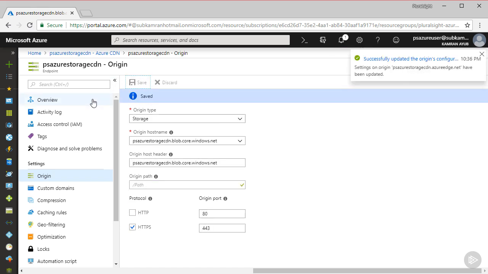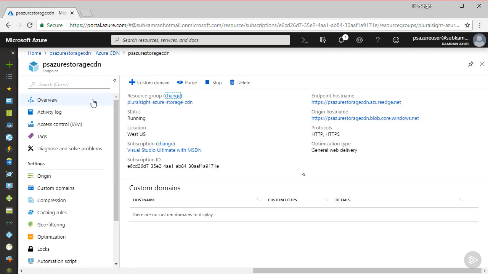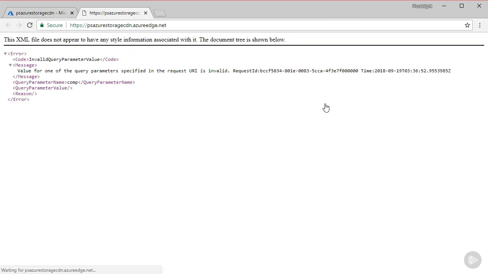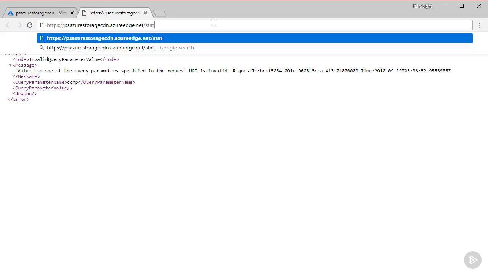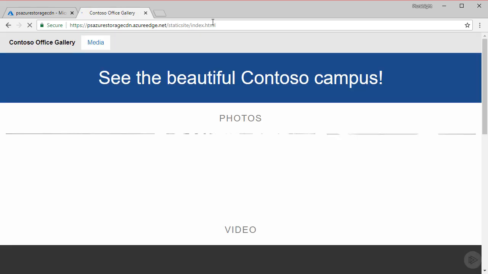Let's save our changes. Great, now let's hop on back over to the overview page. The endpoint hostname is the public URL we'll use to test our demo site, so let's click it. Okay, we're getting an error. Well, the problem is that there's no content that exists at the root of our blob storage. So we will need to type the container name and then the file name to access index.html. And there we go, here's our demo site.